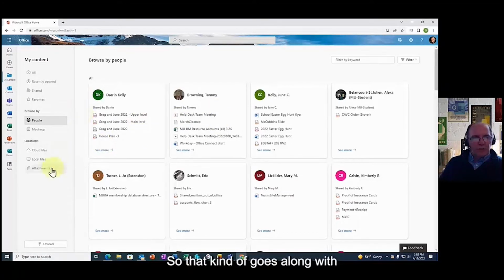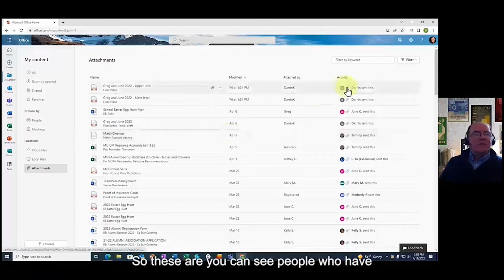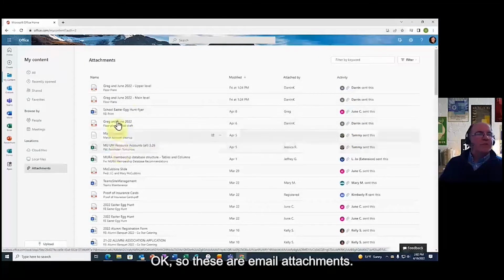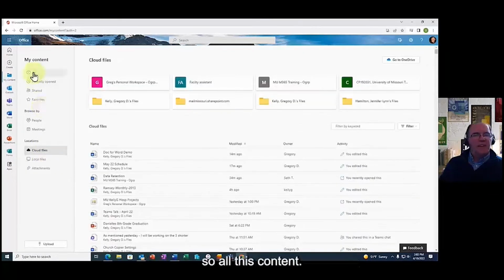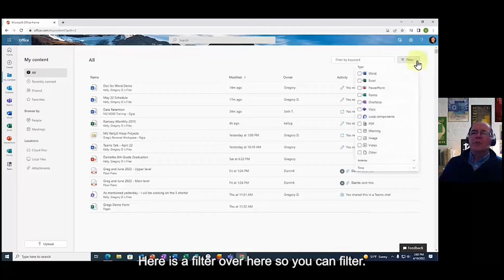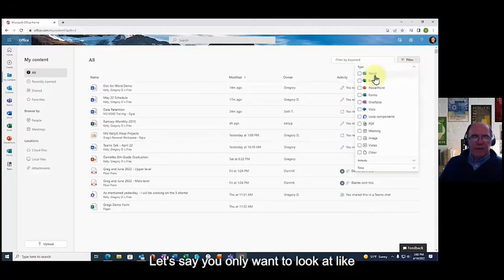That goes along with another feature here, attachments. You can see people who have sent me attachments within emails. So these are email attachments, and you can look at different cloud files. All this content is a new feature under My Content. You'll also notice a filter over here. So you can filter, let's say you only want to look at Word files or different PowerPoint files. You can filter by those.